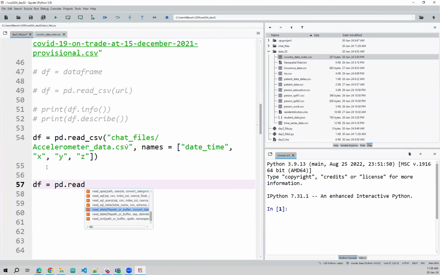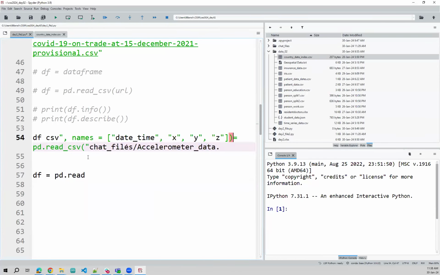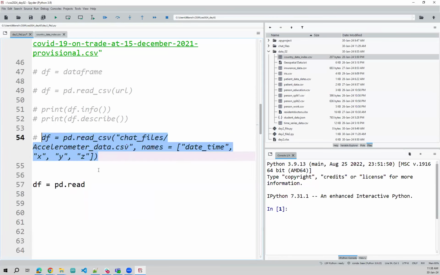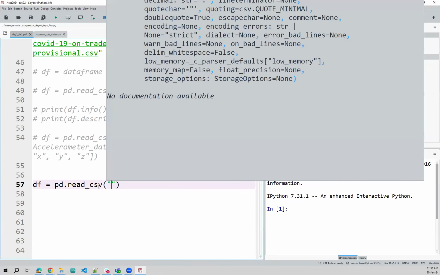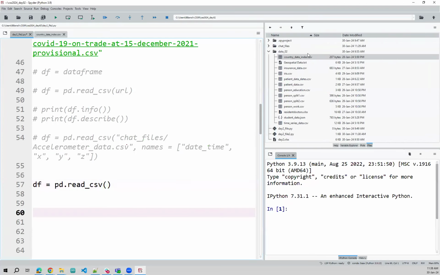Let me just comment out the previous one as well. Read CSV, and we're going to be using some data. Let me just copy the relative path. Add the double quotes, and run it.